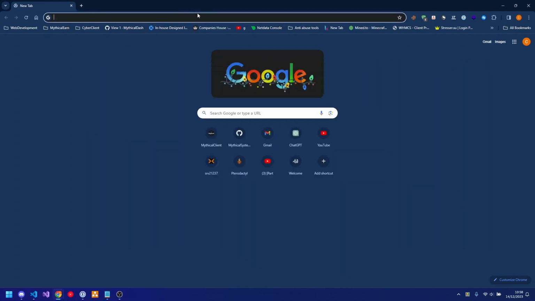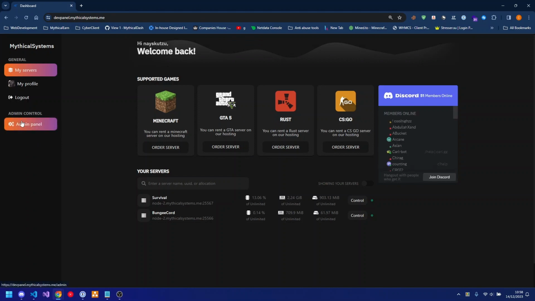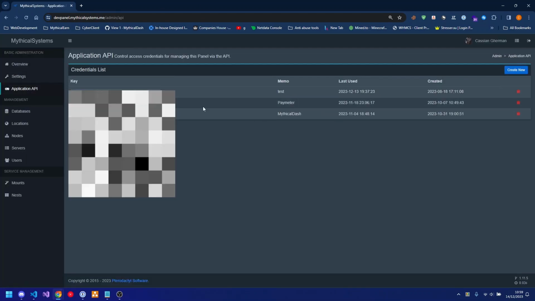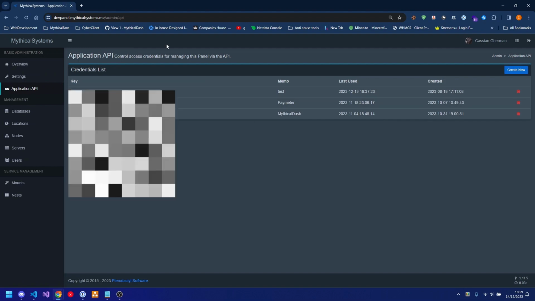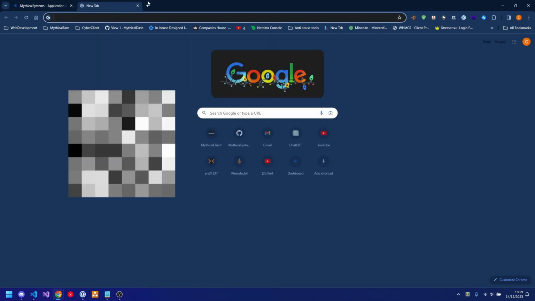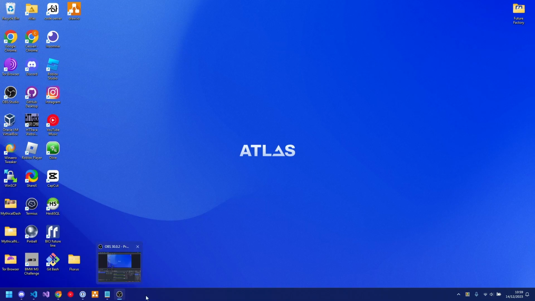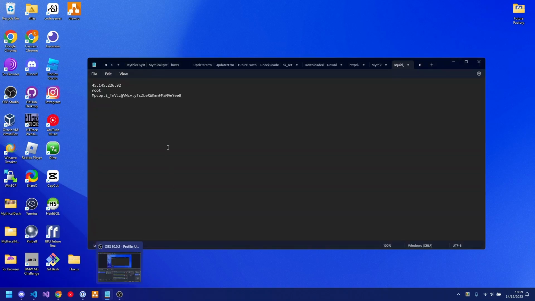So first, you have to have Pterodactyl installed somewhere. I will use my development panel, which is over here. As you see, I have some keys over here. I will be blurring those out. So yeah, I will use this panel as my main panel and make sure the VPS meets the minimum requirements.